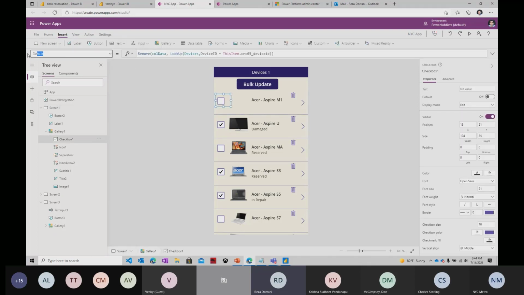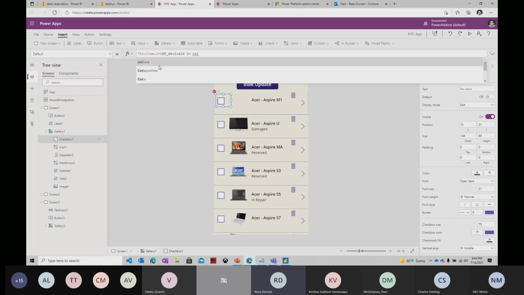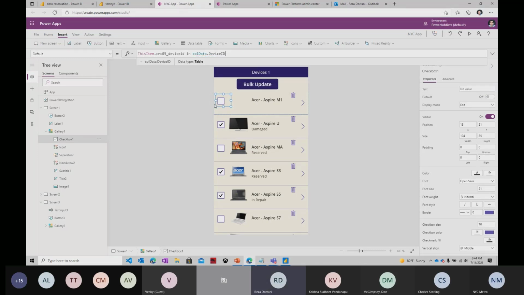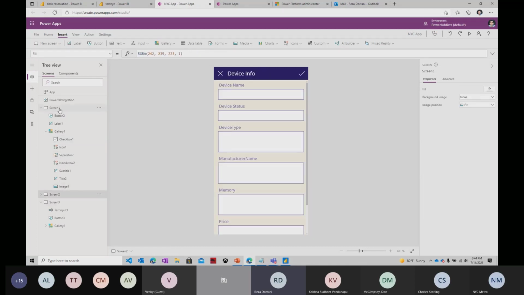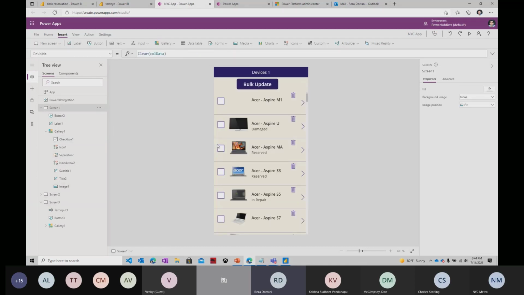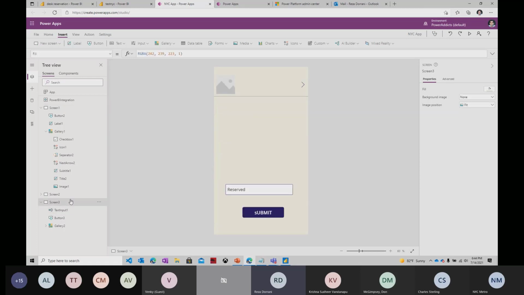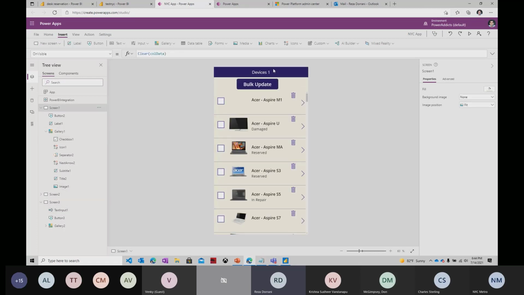And the default value of the checkbox will be this item dot device ID. Is it in that collection? If it is in that collection, then show it, otherwise don't. Okay. So if I go to a different screen and come back here, you'll see all the checkboxes are cleared. Now again, I'm hoping that my formula is right. So if it is, we'll come to know.